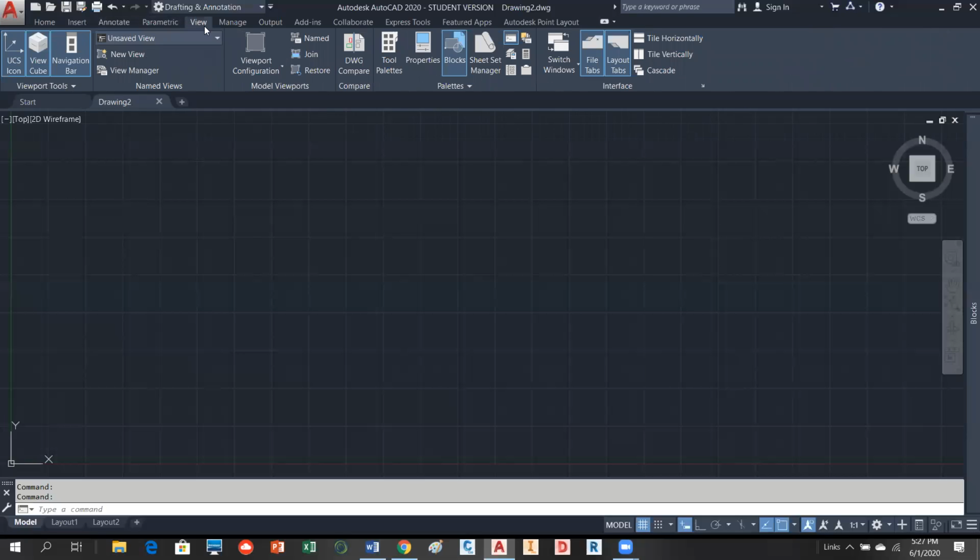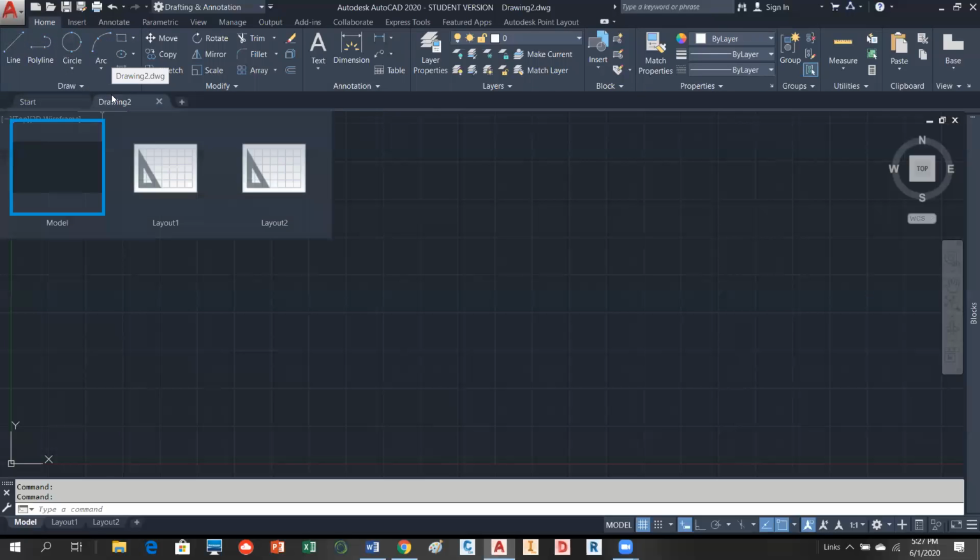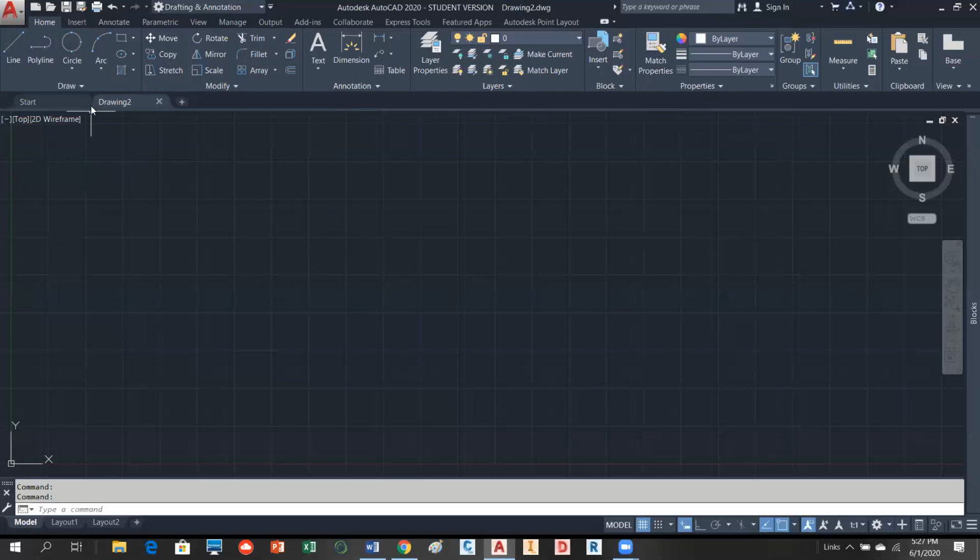Okay. And when you go to a particular tab, you'll also notice that there are areas that are broken out here: Draw, Modify, Annotation. Those are called panels. Panels are groups of commands that kind of do the same thing. So the Draw panel has draw tools: lines, polylines, circles. We go over to the Layers panel, and this deals with something called layers.